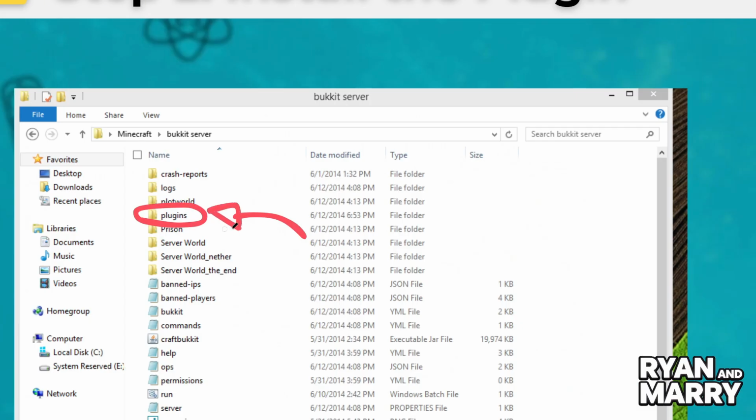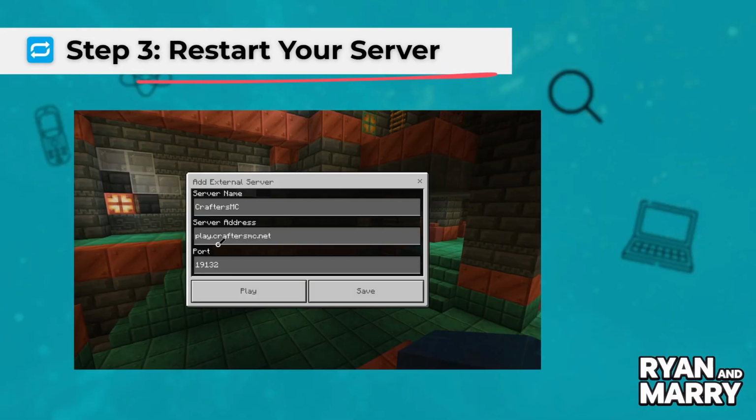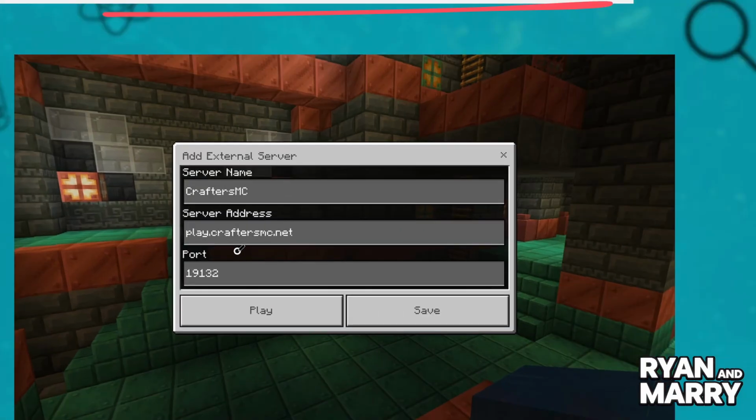Step 3. Restart your server. Now restart your server so the plugin can generate its config files.